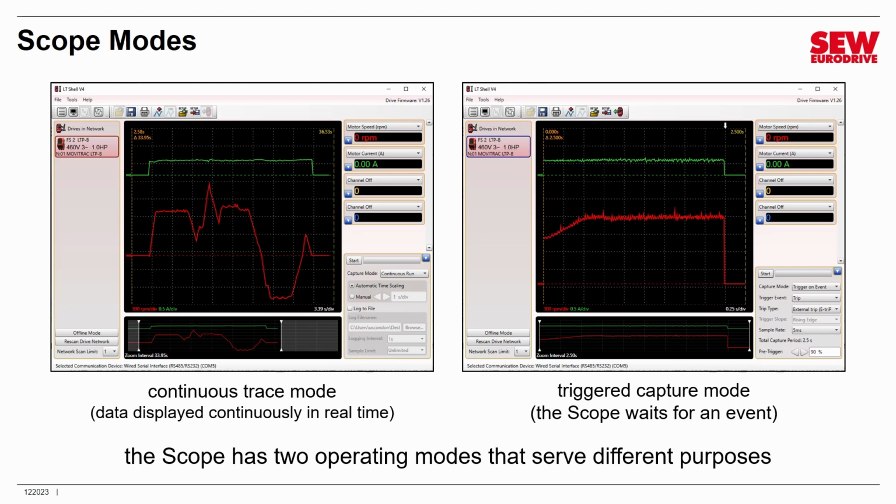Doesn't really matter. You set up the trigger, whatever happens to work for you, and the scope will collect data around that trigger event, store it in its memory, and then when you download it in LT Shell, you can analyze what happens surrounding the trigger event. As you can guess, triggered capture mode is especially useful when you're troubleshooting faults.